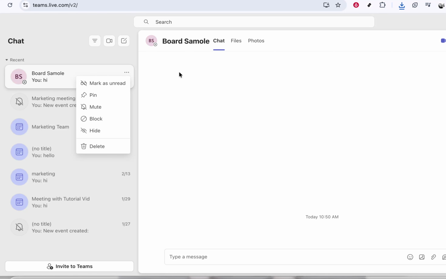In this menu, look for the option labeled Delete. This is the command that will remove the chat from your chat list. Click on Delete. Depending on your version of Teams, you may see a confirmation message asking if you're sure you want to delete the chat.